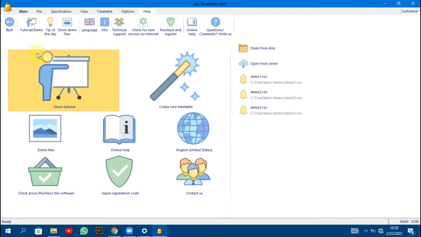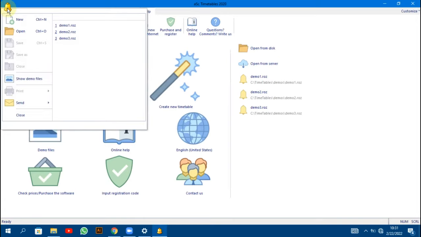To start with, here is our software, and I'll provide a link where you can download the software free of charge. So to start with, we are going to click on this button here, and then after clicking on that particular button, we are going to create a new file.